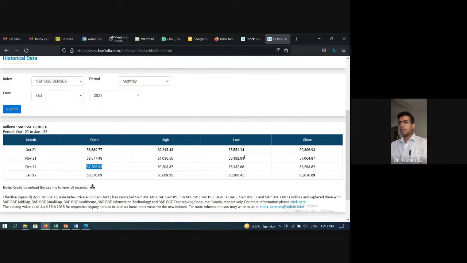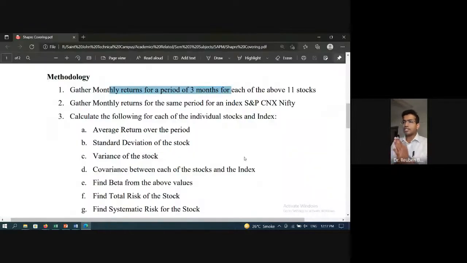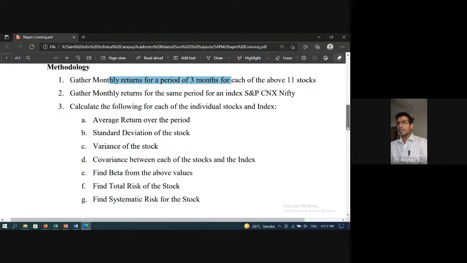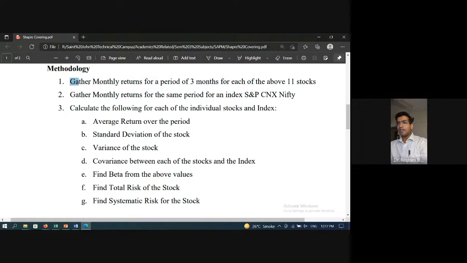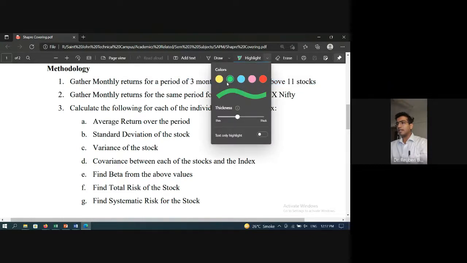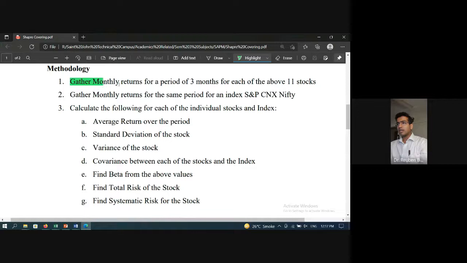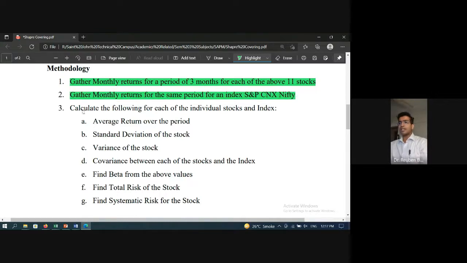Let us go back to our methodology sheet, our guide, our digest, if you want to take that name. We've done point number one, I'll highlight it in green. Point number one is done. Point number two also is done. Now we've come to the calculate part. In point number three, we're calculating the average return, standard deviation, variance, and covariance.